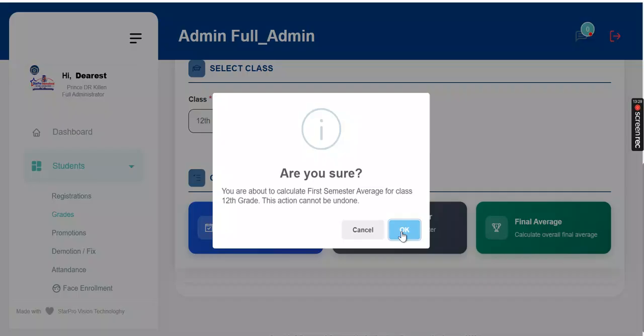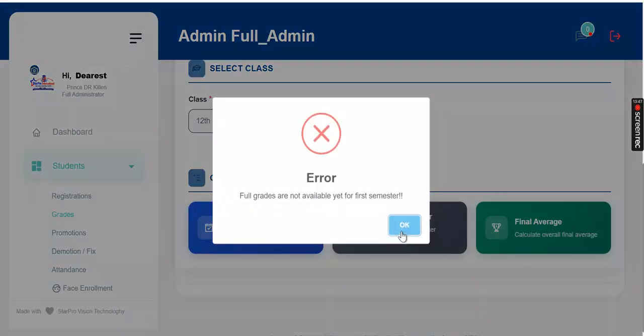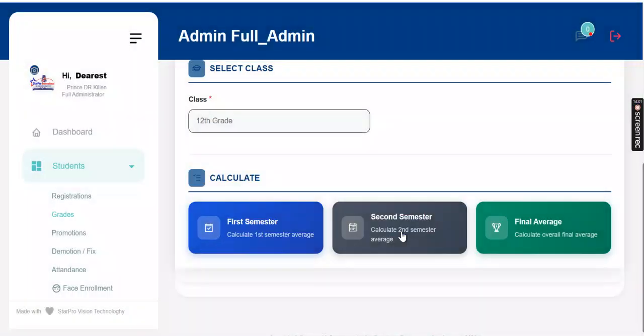In doing this, if a student has an incomplete, the system is going to automatically give them a system grade and calculate the average. That's how it's done. Because the system doesn't incorporate incomplete, it automatically gives the system grade and calculates the average. So if you calculate this, you see the grades are not available yet for first semester. See, full grades, that is all the students' grades have not been given for the entire first semester.